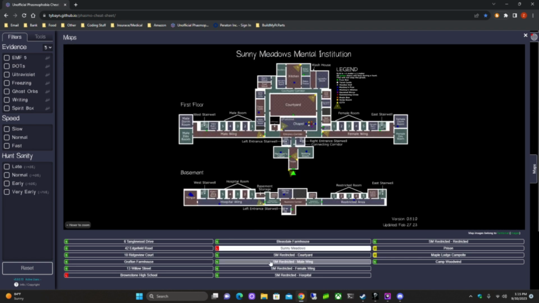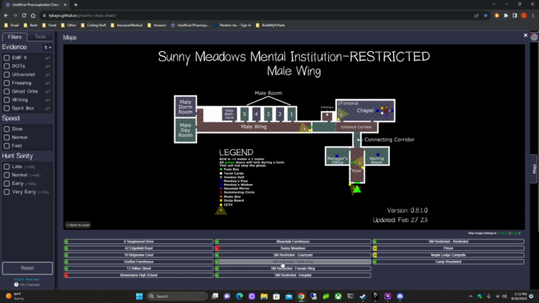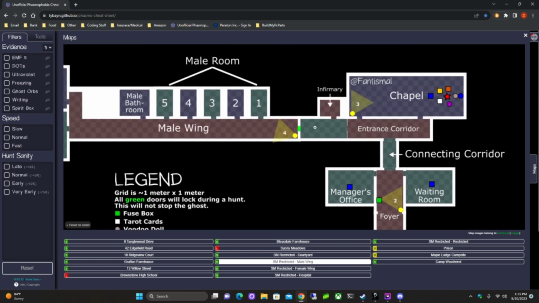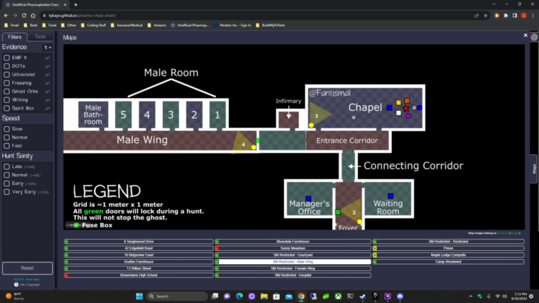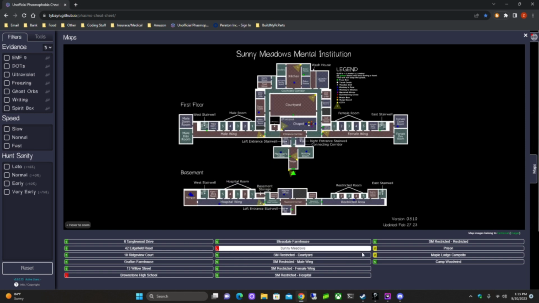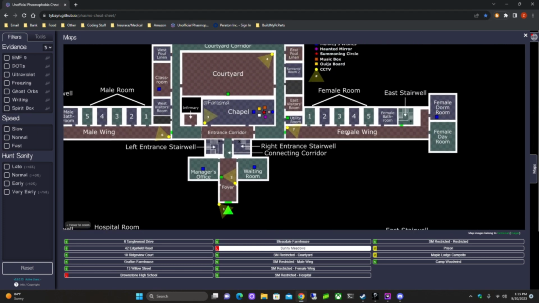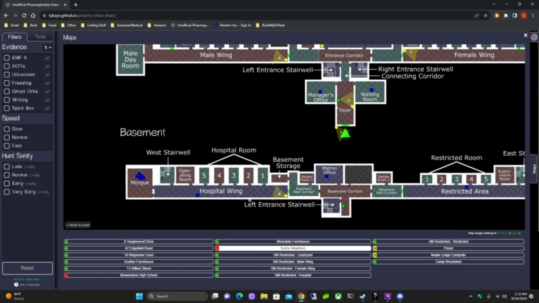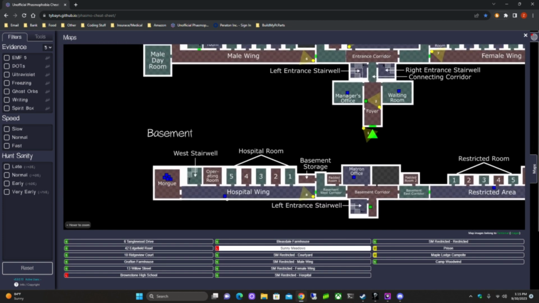They do have the restricted sections here, so if you get the courtyard, you get the male wing, so you can see come in the foyer, and you can only get down to the male wing over here. Hospital, same things. So the easiest way to remember with Sunny Meadows, you got the male wing on the left, female wing on the right. You got upstairs, downstairs. I know this is restricted area, hospital wing, but it's just easier to communicate. Female wing on the right, male wing on the left.